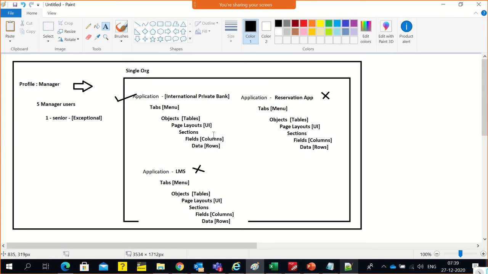I need to have one senior with all the access, and among the five people, one has all the access, while the rest of the four have whatever is defined, like only one application will give an access. So how do we do this? First, we have to have a generalized profile. What you configure in the profile is what you can see. What I've configured now is only application access I'll give, not other applications. That is what is configured at the profile level.